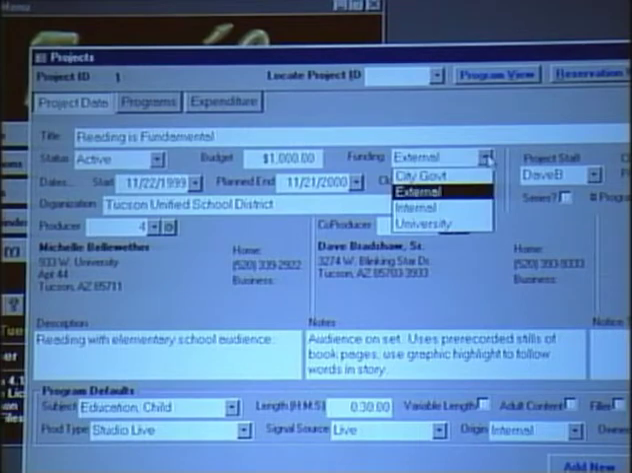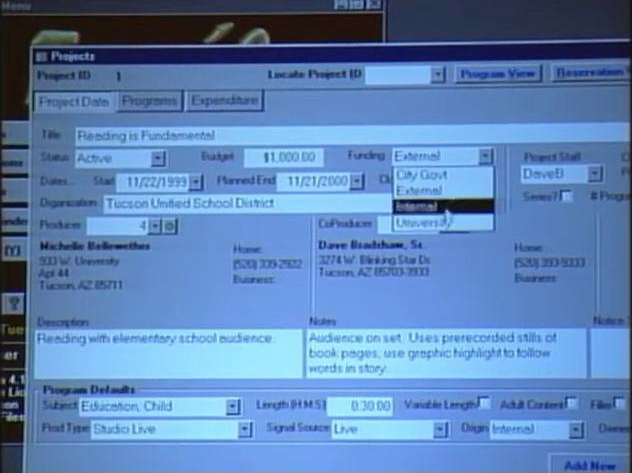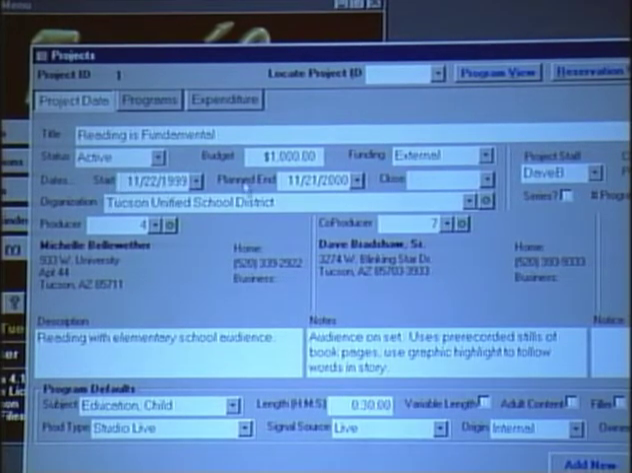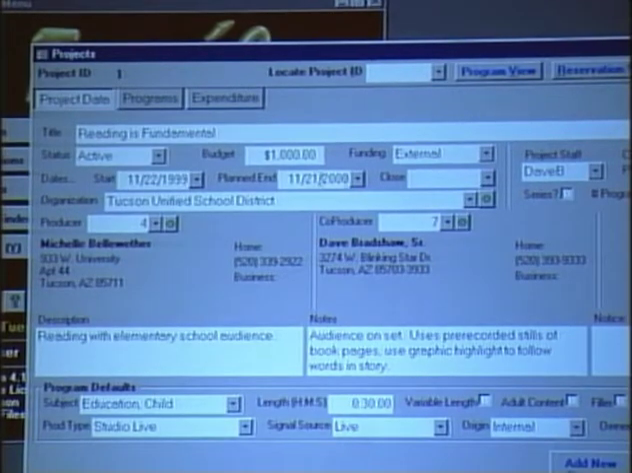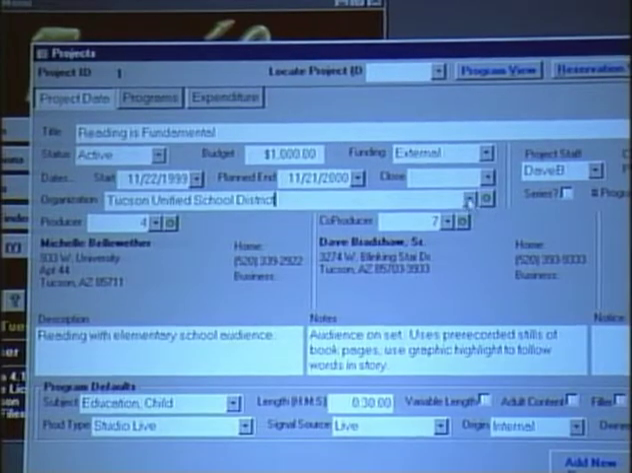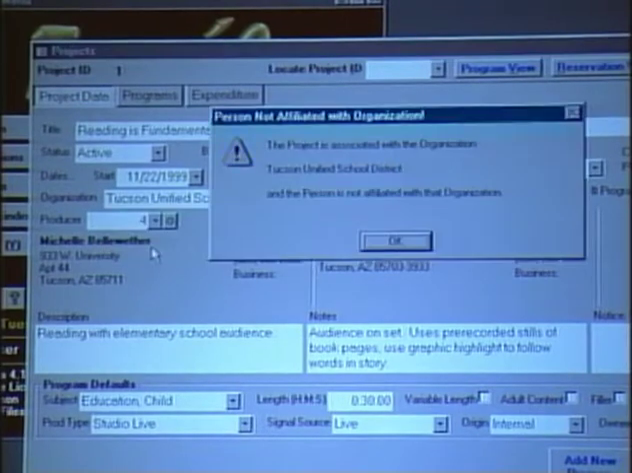Funding, representing how the project is being funded or paid for. If you're doing that, again, your own definitions, your own choices. 3 dates: start, the planned end date, and the close or actual end date of the project. When you first create the project, you're going to want to have a start date and a planned end date. When the project is finished and no more work is to be done, you'll enter that close date. If the project is affiliated with an organization, you would choose the organization from the list of organizations that you've established and enter that right here.